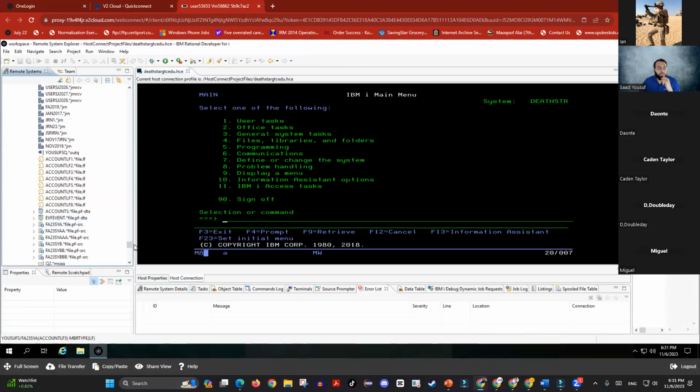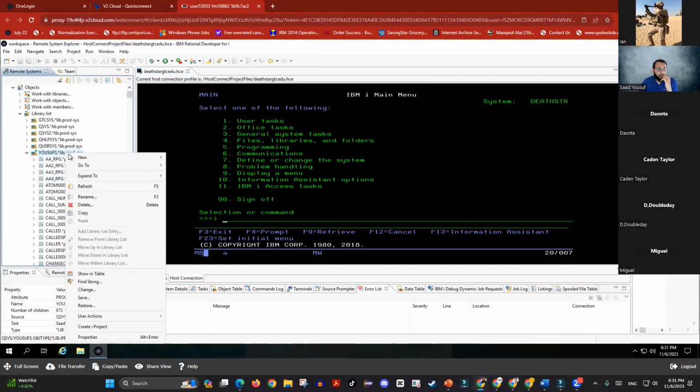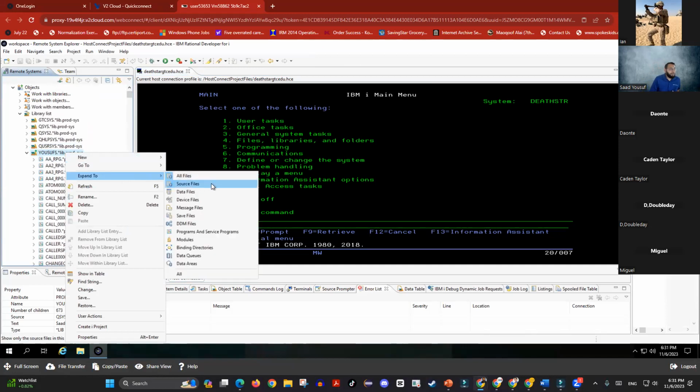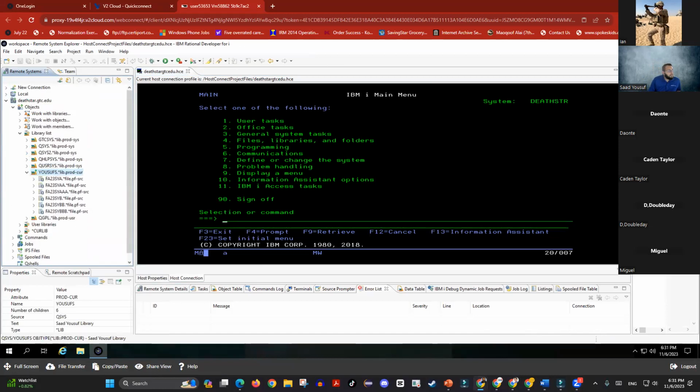Okay, so let's go to your source physical file in RDI. In order for you to look at your source physical file, you can right click on your library and go to expand to source files. It will then only list your source files. So we will locate FA23 initials B, and we will be working from that source physical file. So nobody's behind, right? Everybody is where I am right now.